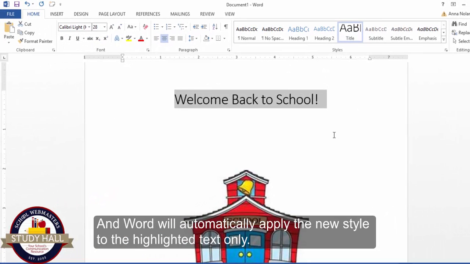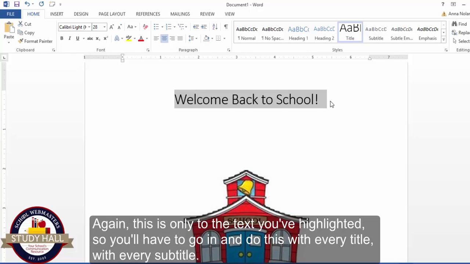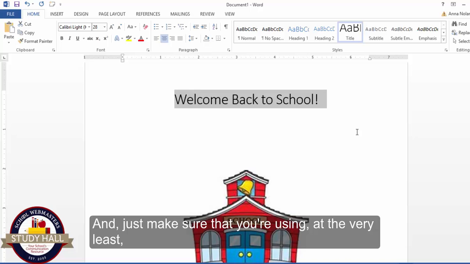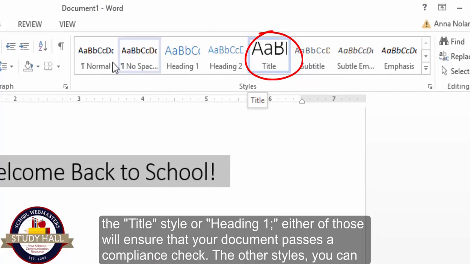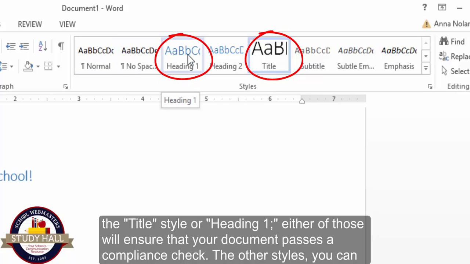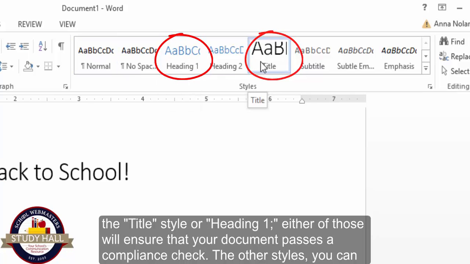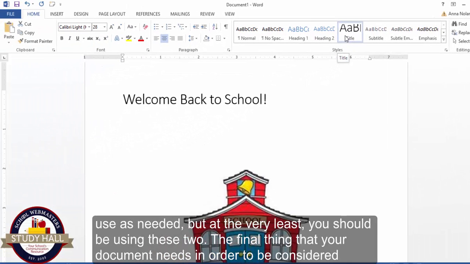And Word will automatically apply the new style to the highlighted text only. Again, this is only to the text you've highlighted. So you'll have to go in and do this with every title, with every subtitle, and just make sure that you're using at the very least the title style or heading number 1. Either of those will ensure that your document passes a compliance check. The other styles you can use as needed, but at the very least you should be using these two.